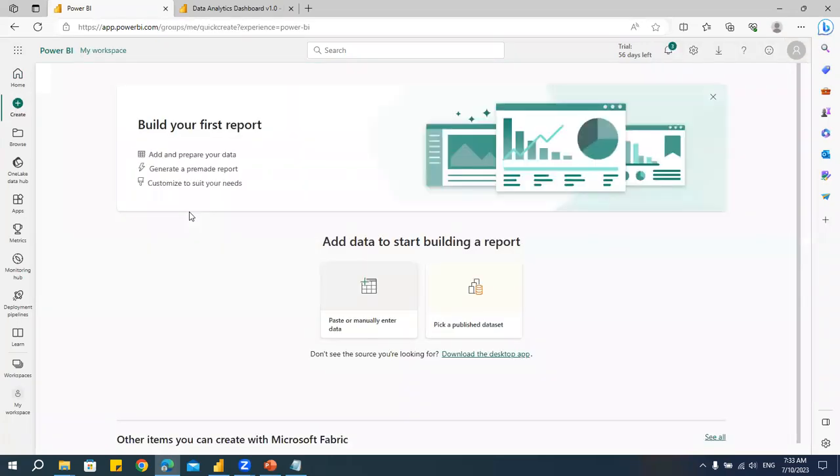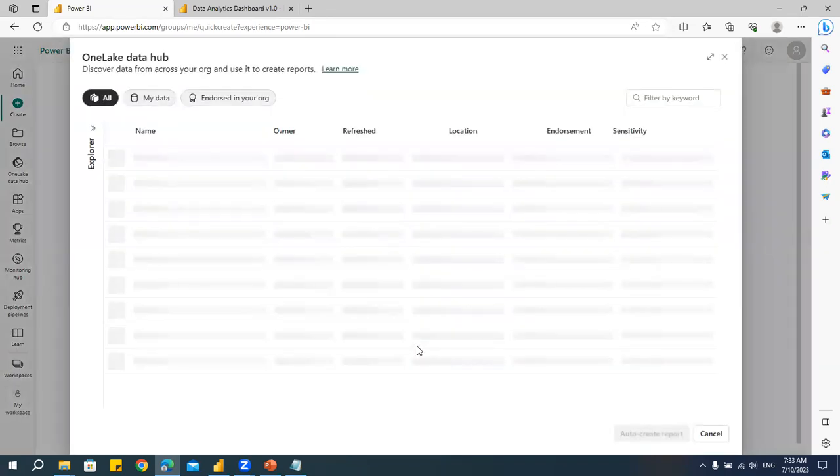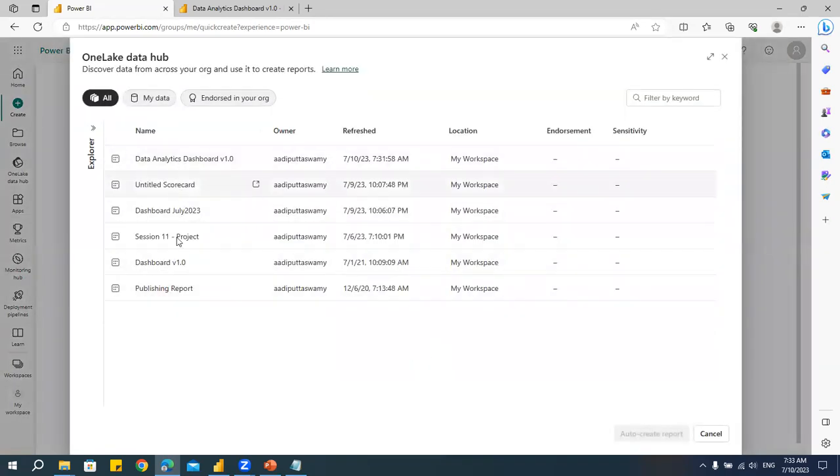See, when I click on this create, you can see that I'll get one canvas here. So this is like the blank canvas we have in desktop. Similarly, we get something here. For this, we need to get the data. So how to connect with the data? Here you can see pick a published data set. I'll click on this. These are all the data sets which we have already used, which are available in my service.